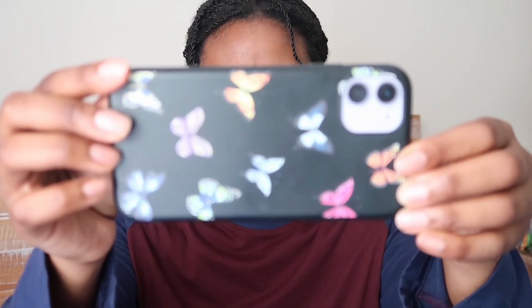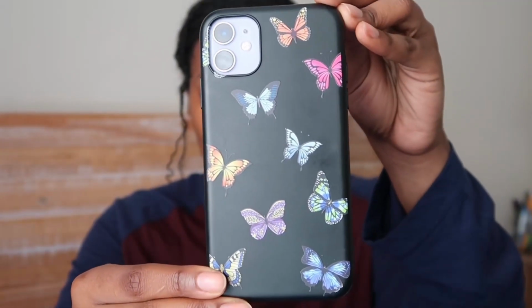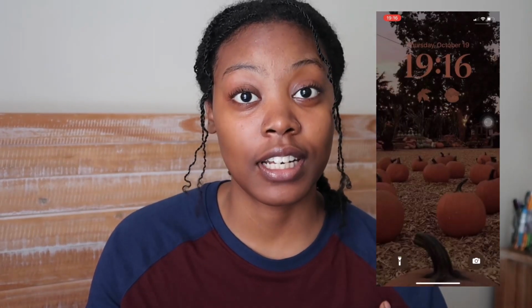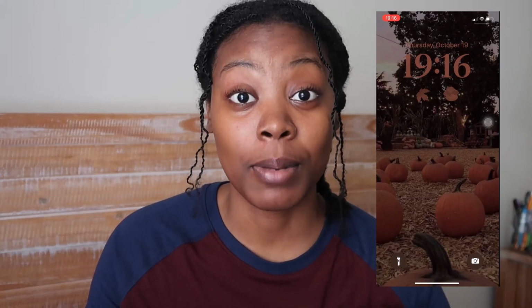So firstly, I don't have a Halloween or a fall phone case. I have a black one, but it has butterflies, but it's black. So here's what my background looks like, the lock screen. It's a bunch of pumpkins in a pumpkin patch.